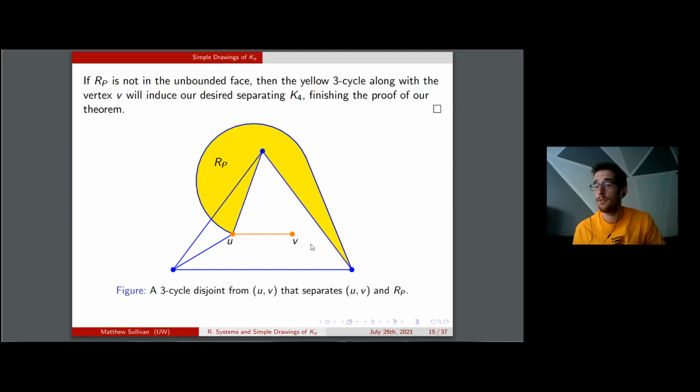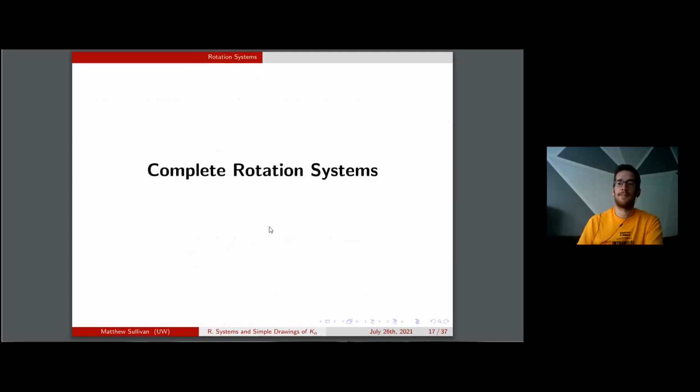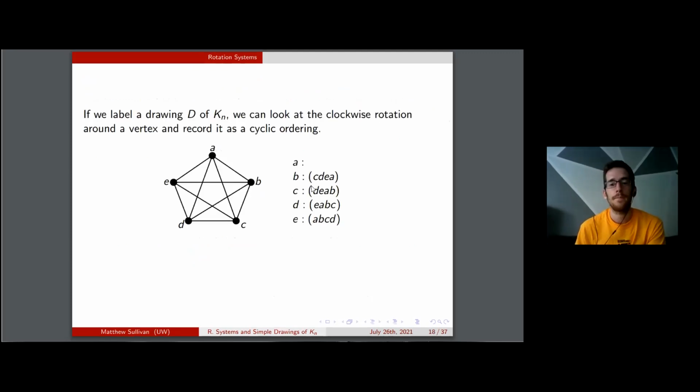And so that actually finishes the proof of that characterization theorem. And I personally think it's a really neat little theorem. And we'll actually use this to prove the main result on complete rotation systems. However, I haven't even talked about rotation systems yet, so let's do that. Okay, so first of all, let's introduce it.